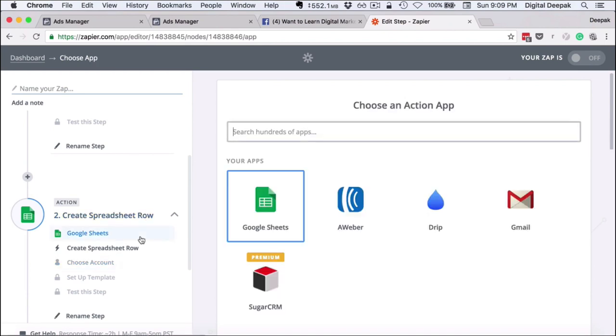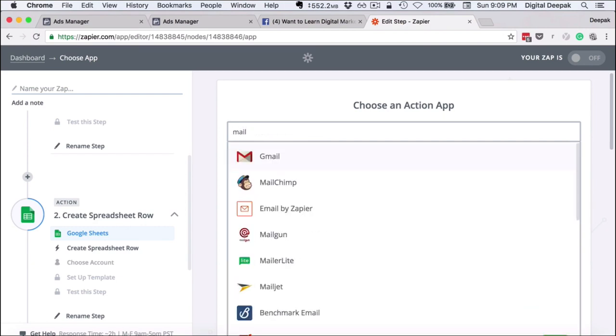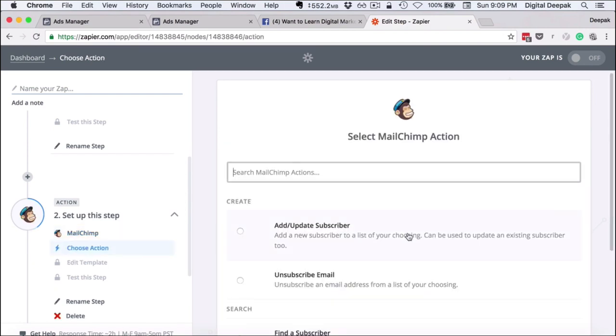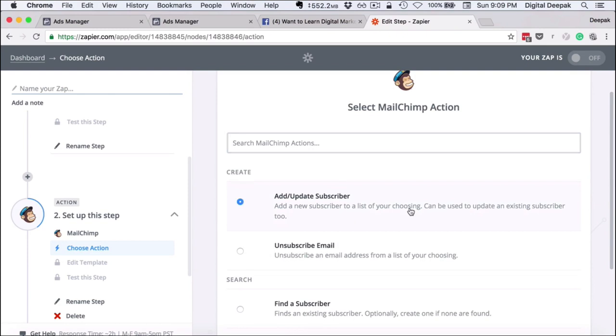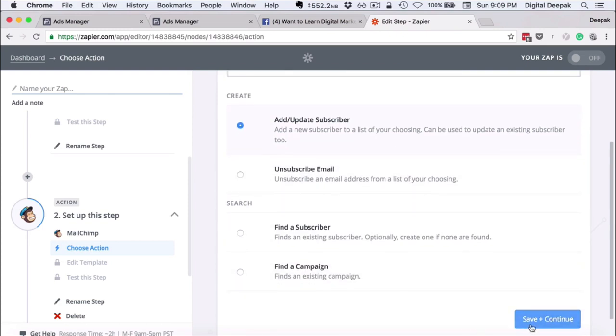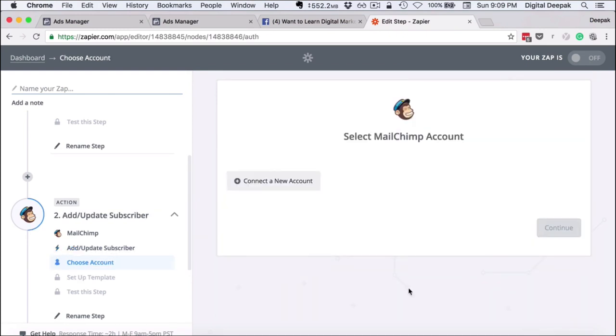Let's say you don't want to write to the sheet. Instead, you want to pass it on to your email marketing tool, and let's say MailChimp is your email marketing tool. You can select MailChimp. You want to add or update a subscriber here. You click on save and continue, connect a new account, and give permission for Zapier to access your MailChimp account. After that, you will get an option to select the list.